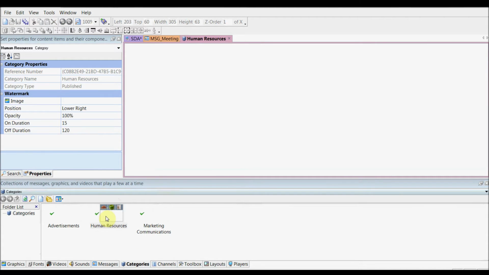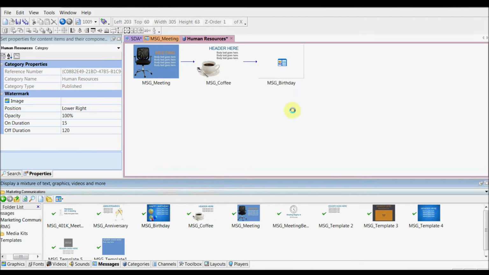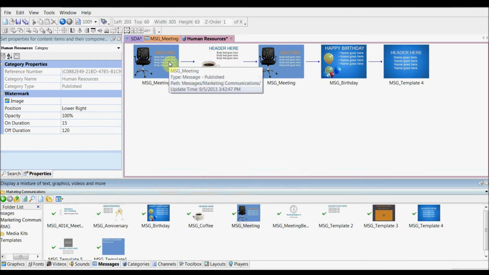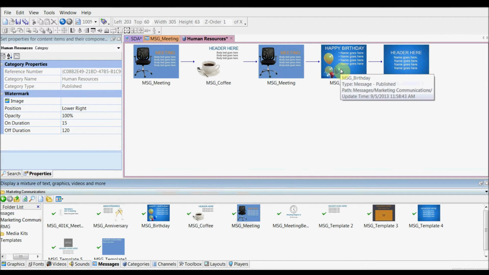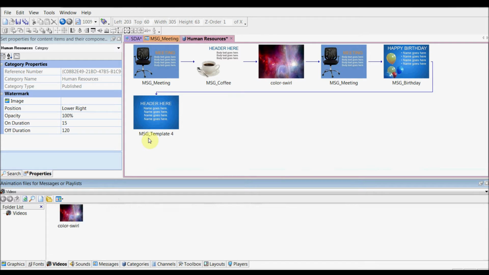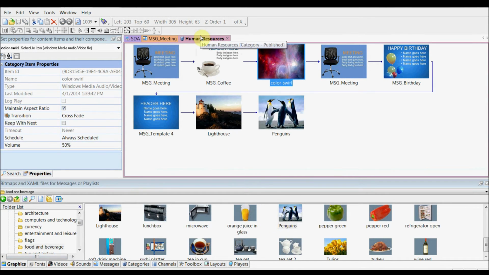At any point when I need to manage what's in those categories, you just go to the bottom, double click on the category, and that opens up the category. In this case, there's nothing scheduled in here. But if I were to go to the message tab, I can take a message, drag it into the category. I could take another message and another, and so on and so forth. And you'll see that it shows us the thumbnails of each of the messages as well as the order in which it plays. It doesn't just have to be messages either. I can go to the video tab and I could play videos in a category. I can also go to the graphic tab and play graphics. So the idea here is categories can organize your content.